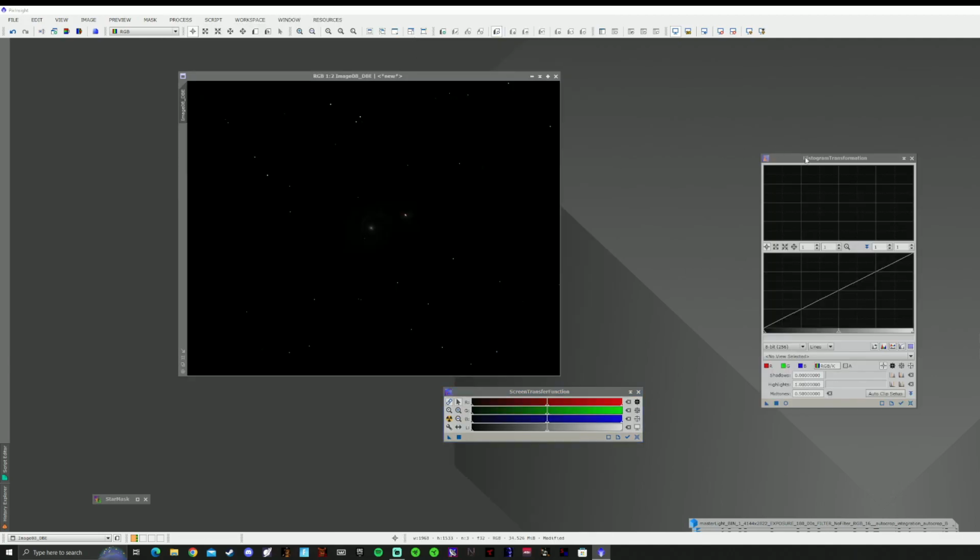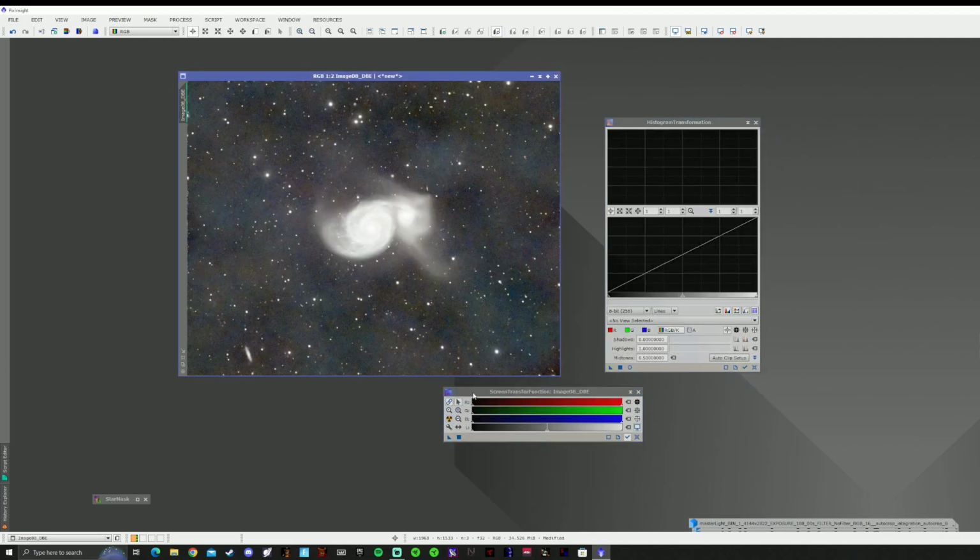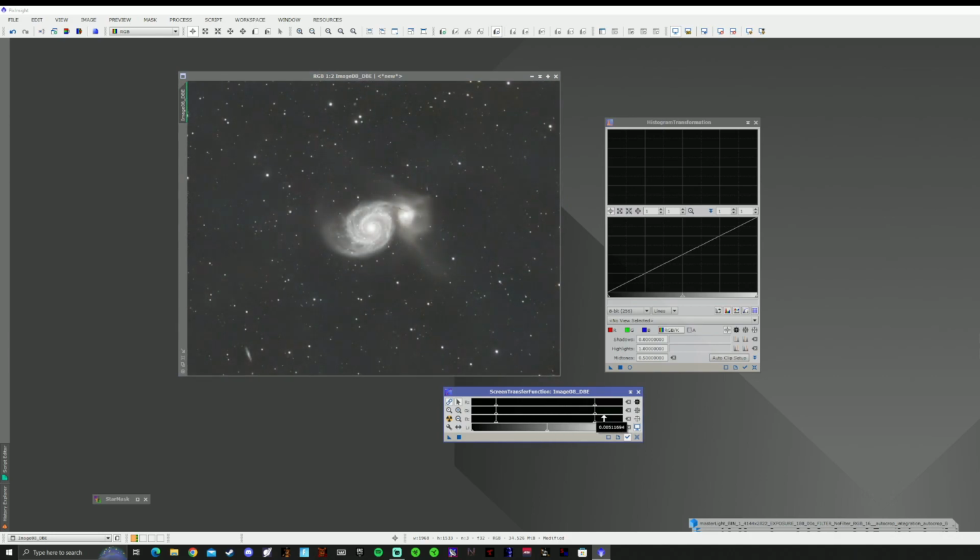Screen transfer is super simple. Go here, hit the nuclear icon, and bam, you're done. No, I'm joking. And then you just adjust it however you want. Like, I just want that.